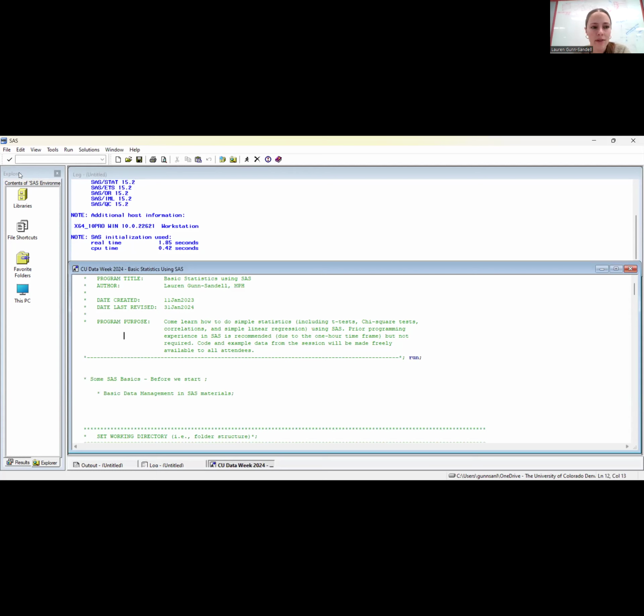Over on the left, we have our Explorer. And the Explorer is similar to your File Explorer on your local computer or whatever machine you're on. We have a main libraries icon, and so I'm going to click into that, and we're going to see some active libraries. Working within SAS, we have to read and write our data to SAS libraries, which are going to be linked to some location on our computer.